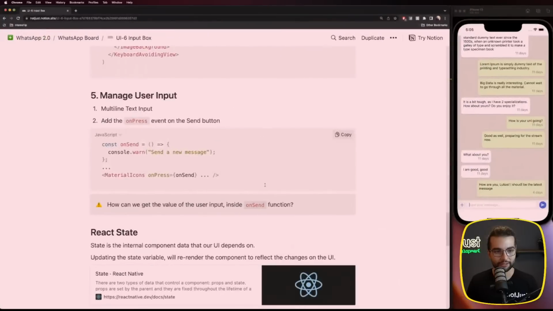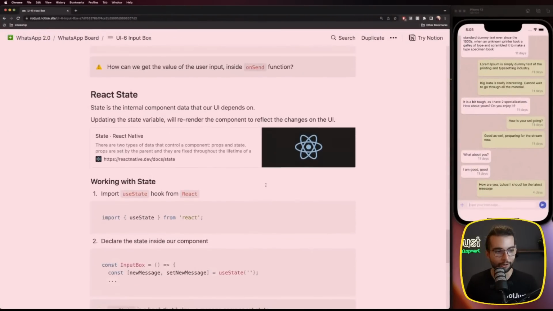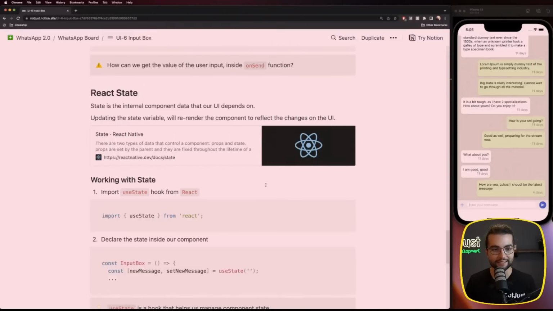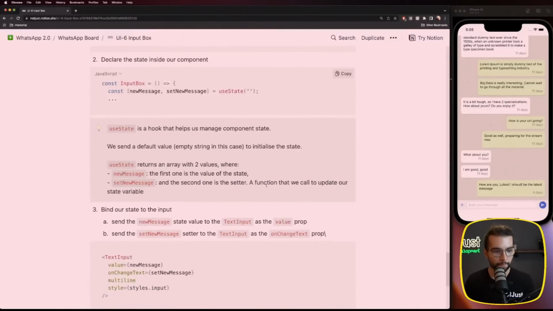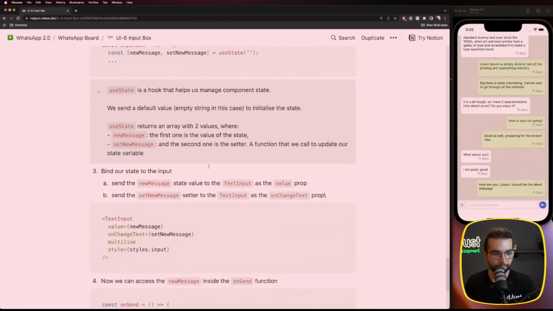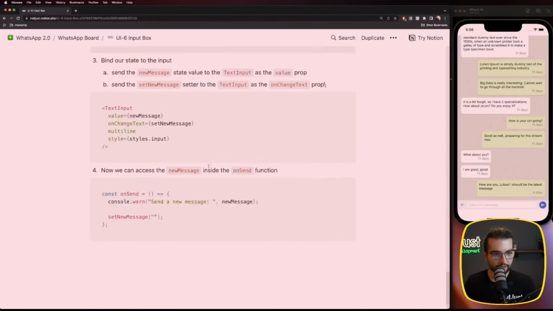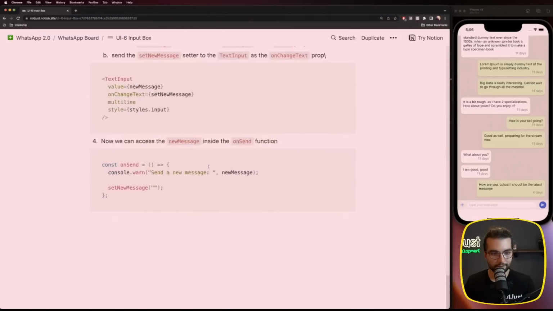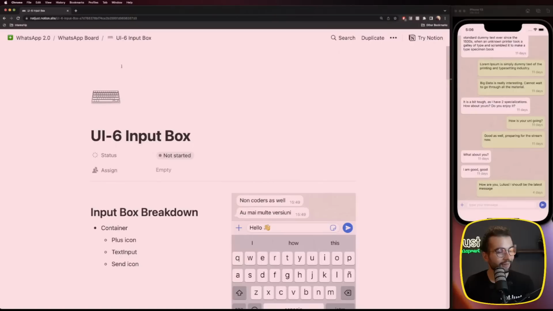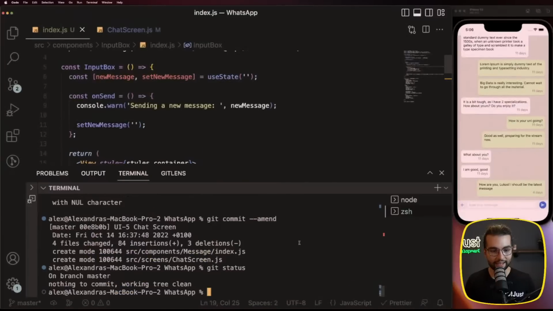All right, so that was state in a very quick amount of time. I hope it makes sense. You can read more in the documentation that I provided you here. So yes, that's everything with the input box, as you can see. Oh my God, that's amazing. So let's go ahead and commit everything.